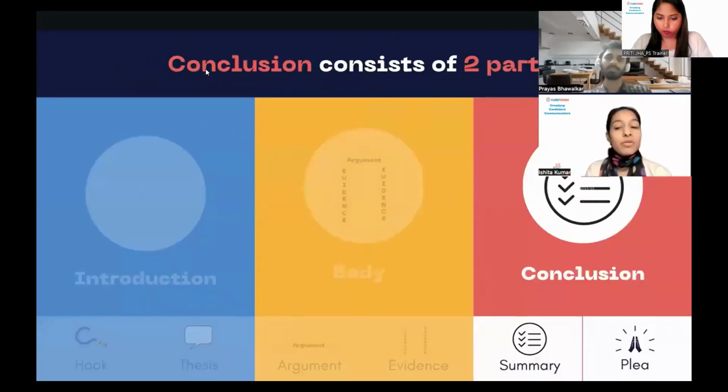Okay, now comes the last part, which is the third part, Priyas? The conclusion. The conclusion, correct. And can you see the two parts of the conclusion also here? Yeah, summary and plea. Summary and plea, correct.